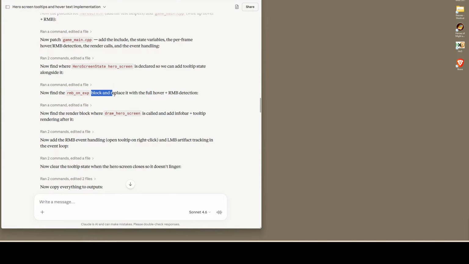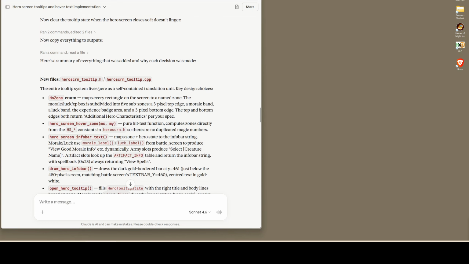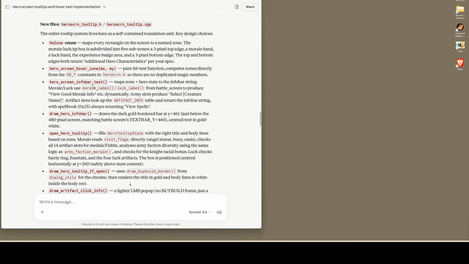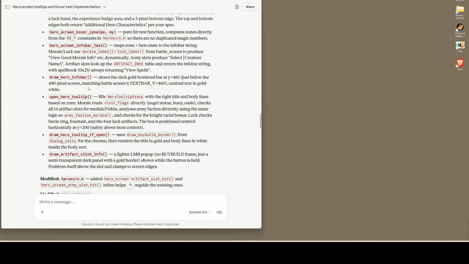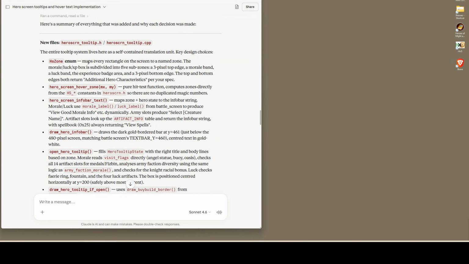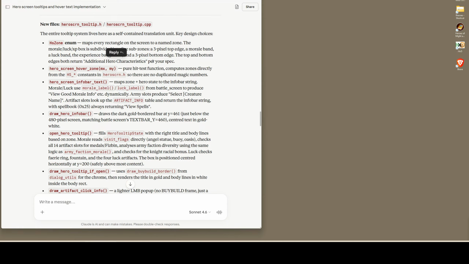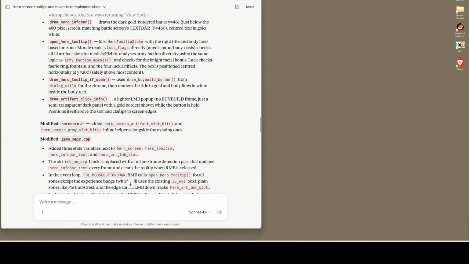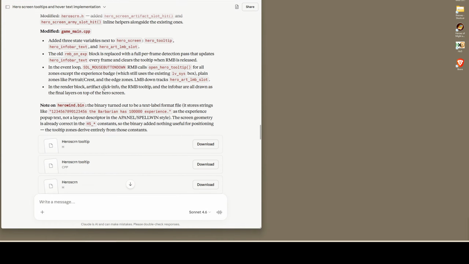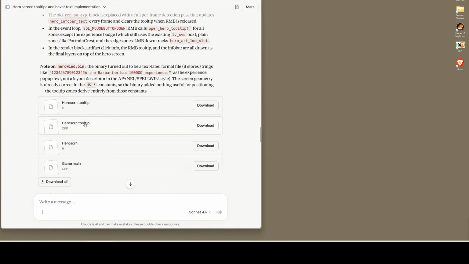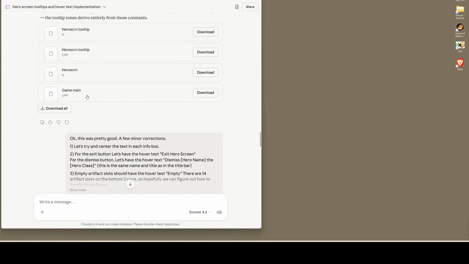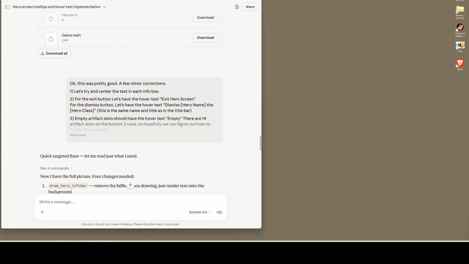Let's see, right mouse button on expiry block and replace it with hover. Yep, so it's just going through doing all this, adding the hero tooltips. I guess it's creating this HS zone, which covers all the different rectangles, even this additional hero characteristics that I specified. And so it gives me this new hero screen tooltip .h and .cpp file, a new hero screen, and a new game main. And then let's see what that build actually looked like.